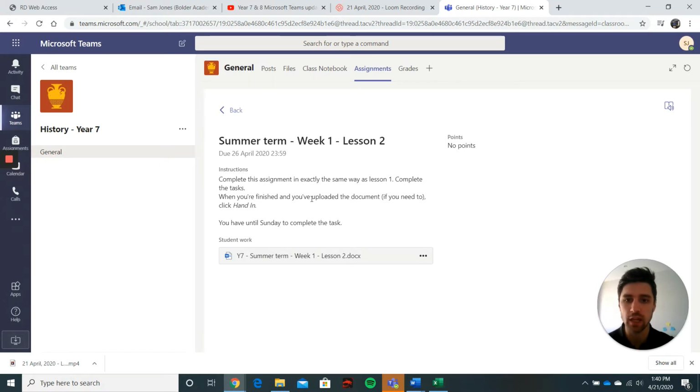When you're finished, and you've uploaded the document if you need to, remember that's if you're either doing it on your own Word desktop app or you're writing it out by hand and taking a picture and sending it to me, then you need to upload it. Once you've done that, you're going to click Hand In. You have until Sunday to complete the task. That's the same as with lesson 1. You will always have until Sunday to get it done and handed in to me, okay?